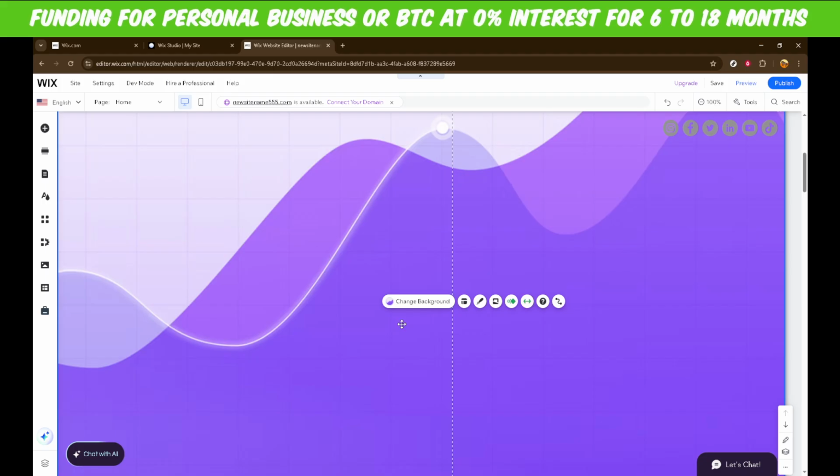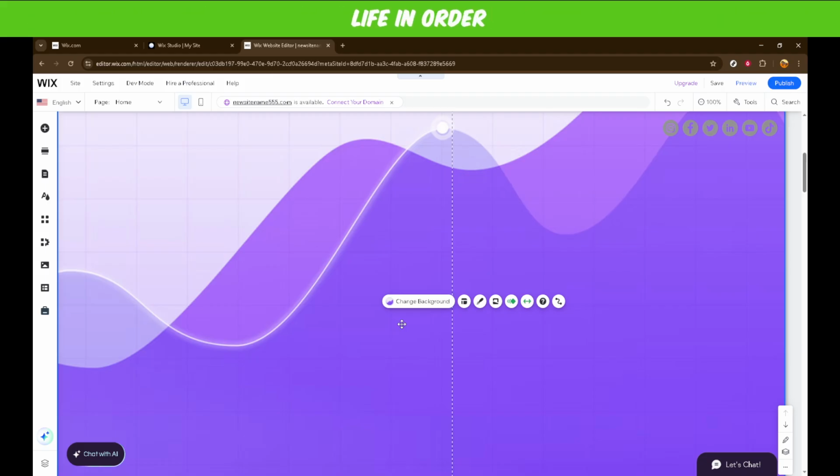If you've already set up your account and website, just head over to wix.com, log in, and choose the site you want to work on. Once you're in the Wix editor, look towards the left-hand side of the screen. Here you'll see an option called Add Elements. Go ahead and click on that.